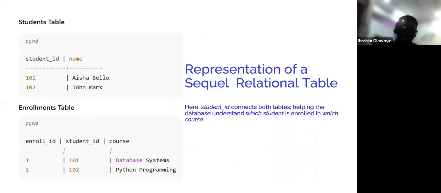Okay, fine. 102. Let's look up. 102 is connected to John Mark. So John Mark should be joining the Python programming cohort or class. So this is how MySQL performs its operation in the backend. All these connections have their commands, right? Which we'll be delving into in our next session.